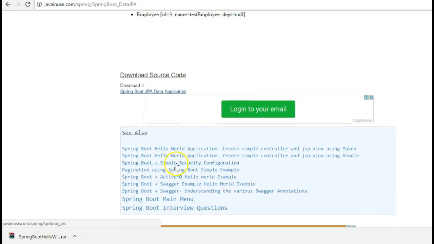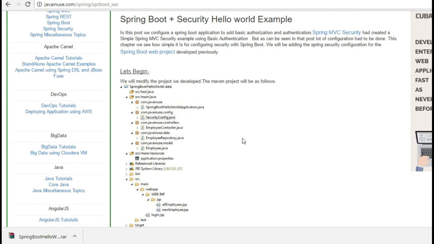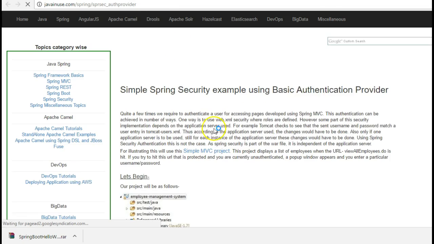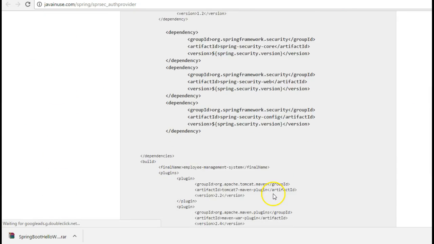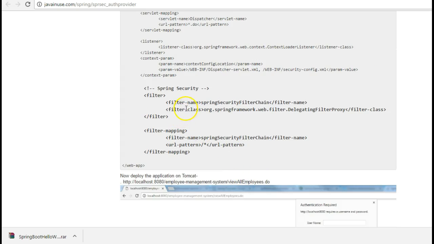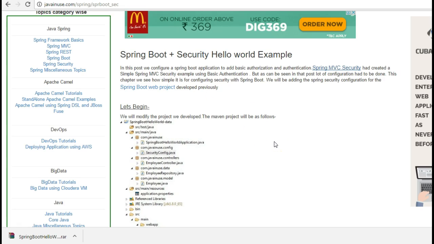Go to this tutorial, Spring Boot plus simple security configuration. So this is the project structure that we are going to create. In one of my previous posts on Spring MVC, we had applied Spring security. Here in this post it can be seen that to apply Spring security to an application, we had to do quite a few changes to the filters and a lot more configuration changes. But applying security for a Spring Boot application is quite straightforward. Only a single configuration file is to be written. So let's begin with the implementation.